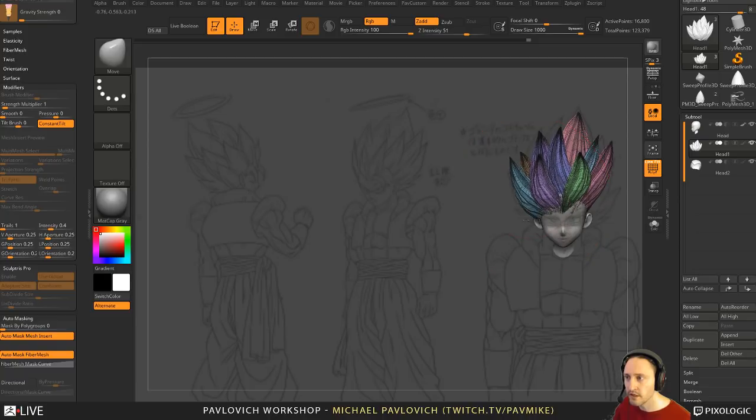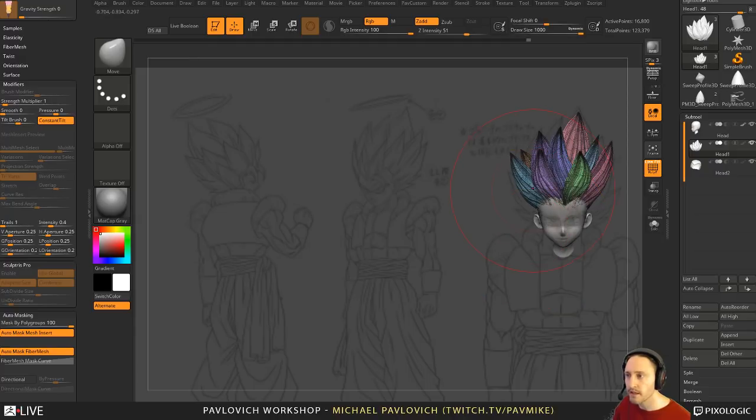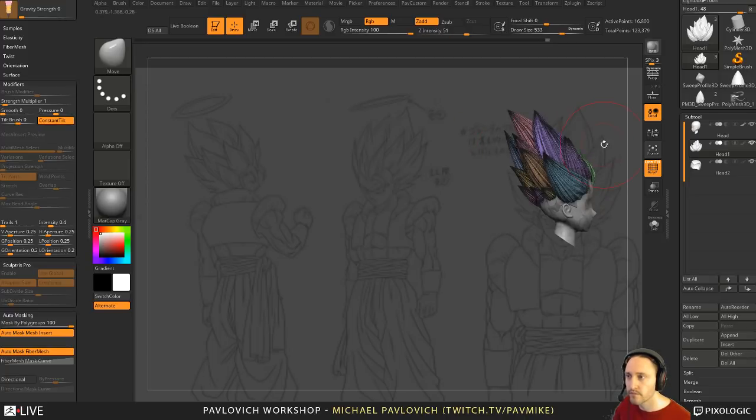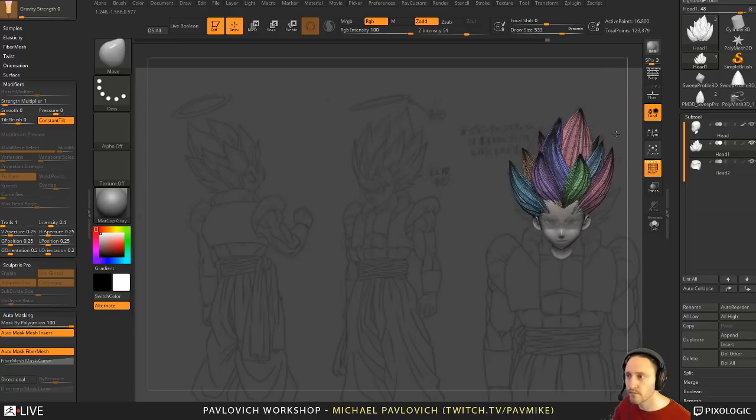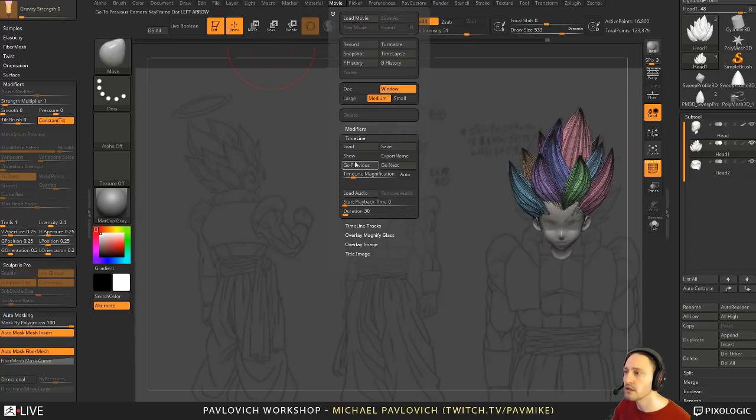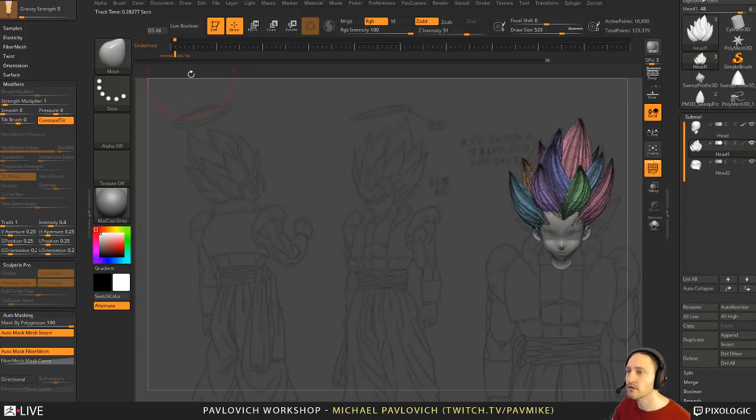So now that we've got this, I realize I need to turn back on mask by polygroups up to 100, and we'll make these things match a little bit better here. I guess the hair is kind of leaning over to the side. Hold on. Movie, show. Let's go ahead and get rid of these. And then I'm going to move his head down just a bit. There we go. And the other ones I can just eyeball.